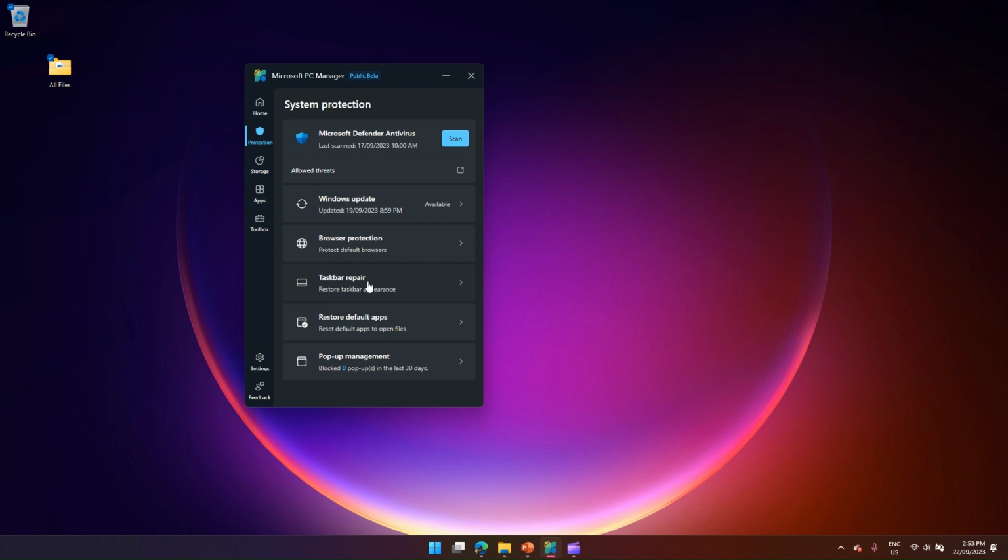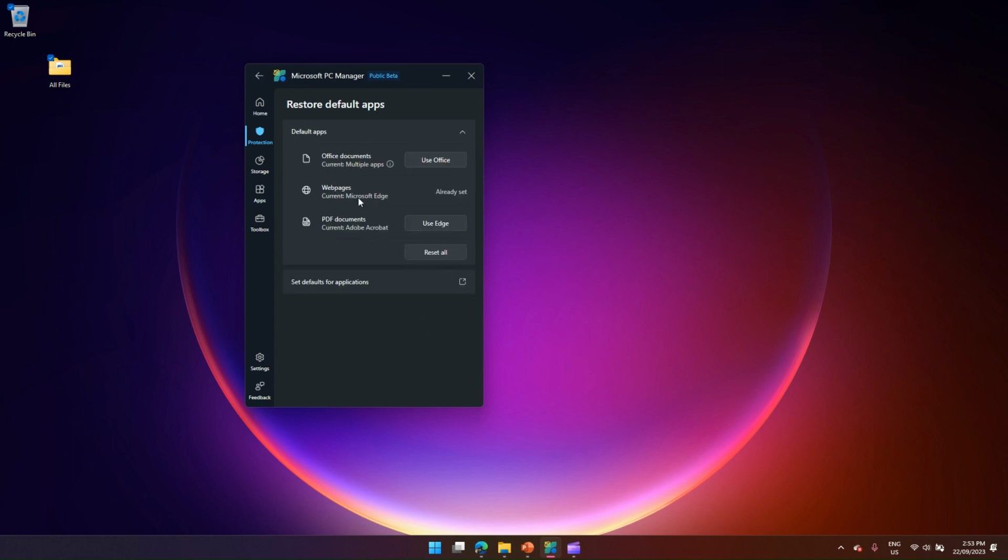I can repair the taskbar. I can restore default apps. Okay, so if I want to open say Microsoft Edge as a default browser, I can set those. If I want to open Adobe Acrobat to open PDF documents, I can do that.